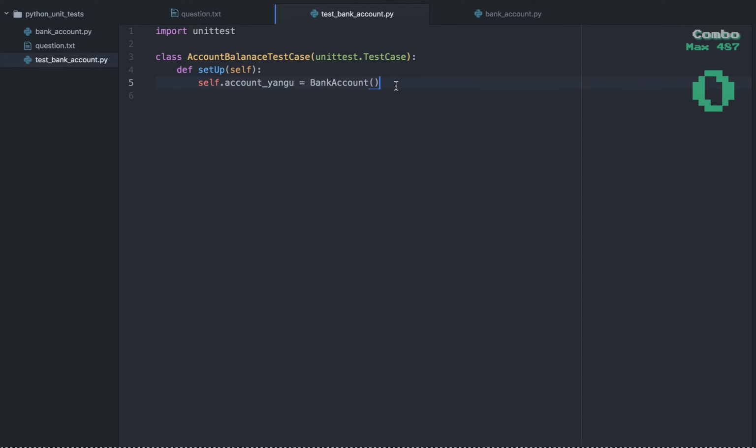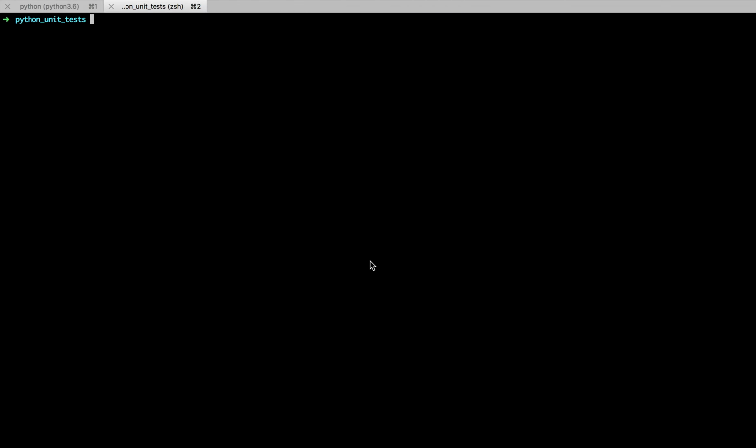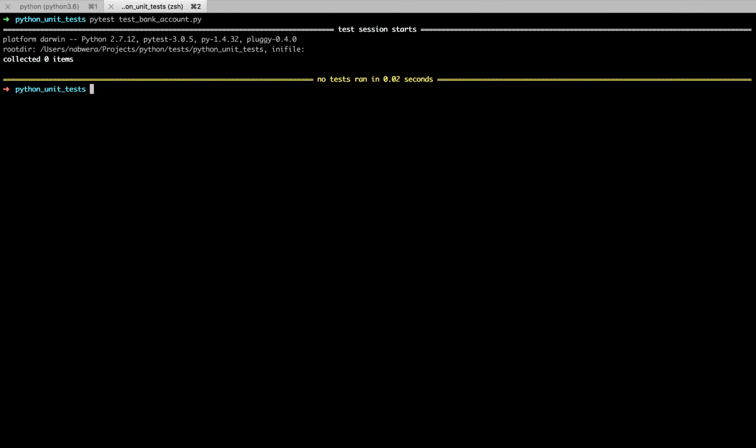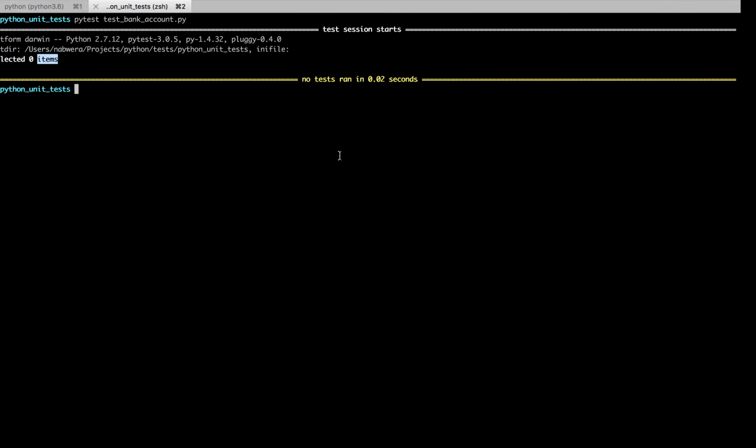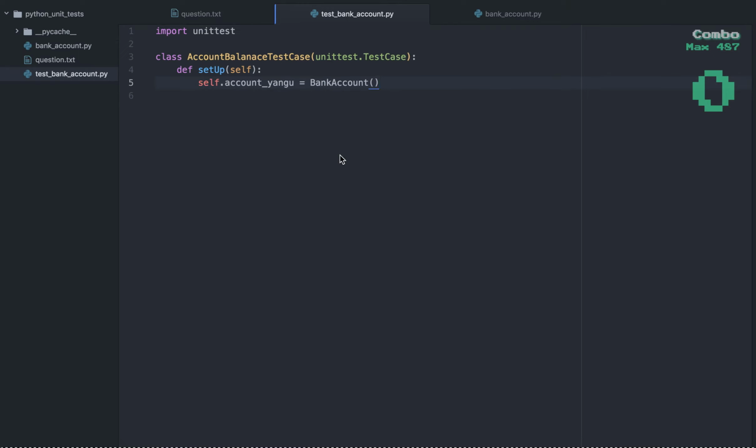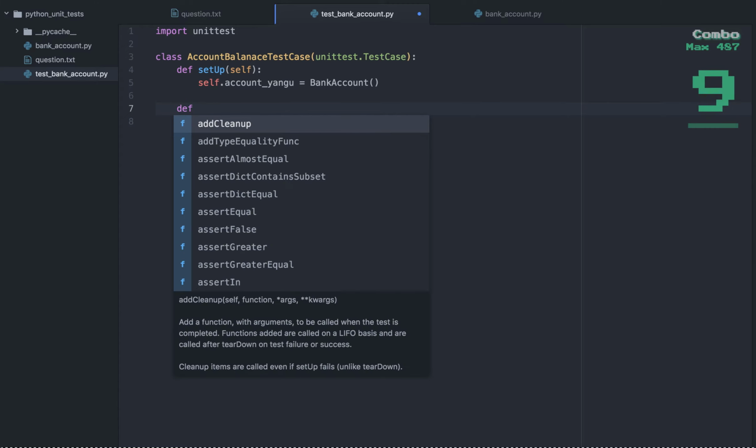Till there, let's try running the test and see what happens. As I told you earlier, I'll be using pytest, and as you can see, it says no tests were run. Cool, because it collected 0 items. That's okay. We'll go back here, and the first test case I want to create is for testing the balance. So we'll just create the first test case.